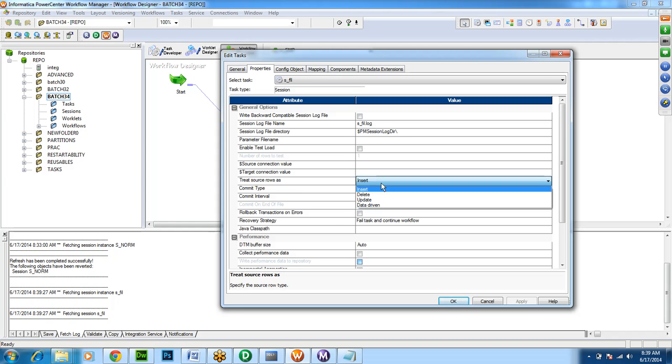So first let's try to understand insert, update, and delete, and how we can use these options. Later we can understand what is data driven. These are the session level options available, and using them we can do updates, inserts, and deletes on the database. By default it's saying insert, so the session is telling to treat all the source rows as insert.